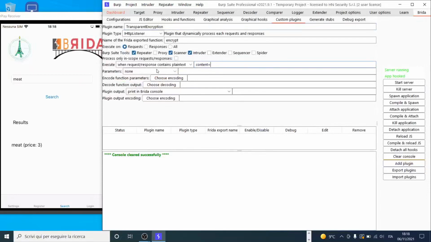Then we can pass parameters to our Frida exported function. We have one parameter, which is the content of the content parameter. We can use a regex to pass this parameter: content equal, and a regex that passes the parameter with parentheses as the regex group. We can also encode the function parameters or Frida return value, but in this situation we don't need to do so, because input and output are in UTF-8.